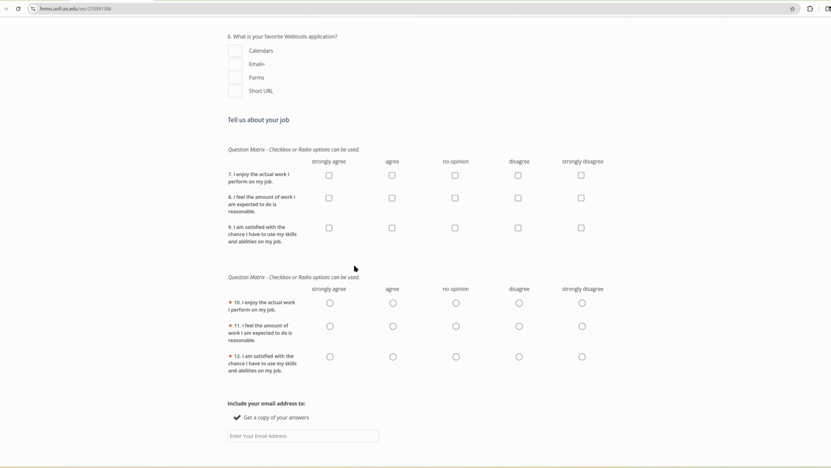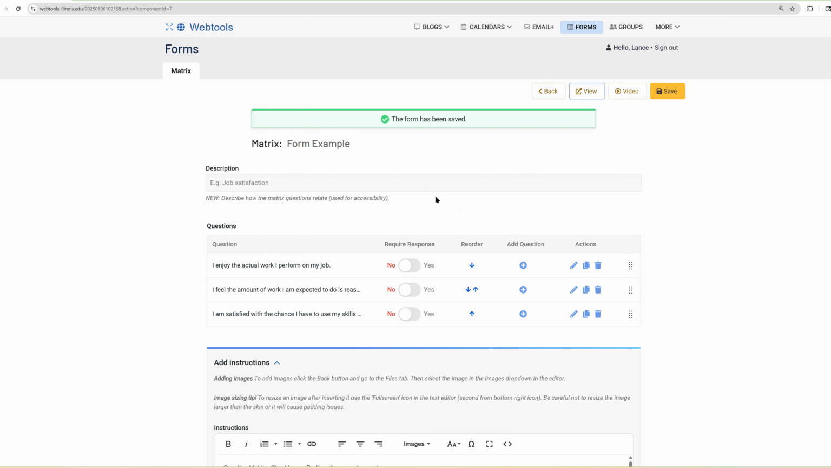So if I come down here, you'll see questions 7, 8, and 9 are checkboxes. So I can check any number of these per row. And remember, number 10 was also a matrix. In this case, it used radio buttons, so only one in each row can be chosen. It seems much more complex than it is, but a matrix is a fairly simple question type when you've already used radio and checkboxes.